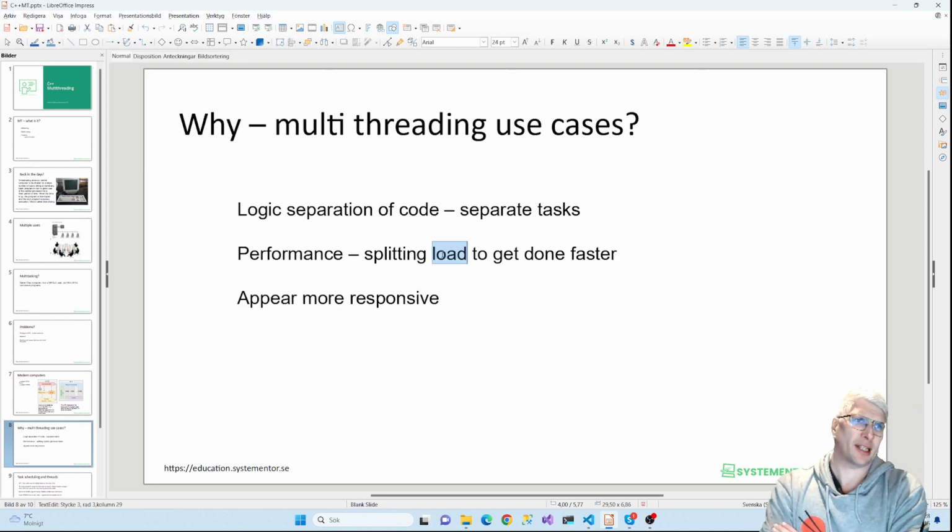Another use case is to appear more responsive. So let's say we have an application and you press a button, and when you press it, it will do some work, which will take like 10 seconds or so. Then the program will not be responsive during that time. You can't continue with another task. So that's another use case. And basically, these three are the most important use cases.